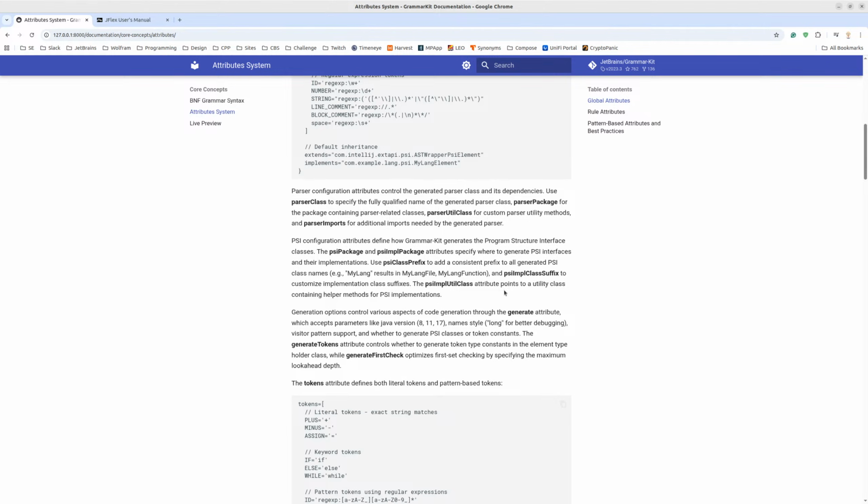Utility classes, helper methods. Utility class. Helper methods, yeah. We need to look, at some point, at a specific example, because I don't remember exactly where if this utility class was generated and it just contained methods that were used in the parser. But I think that was the case. I'm not sure anymore.